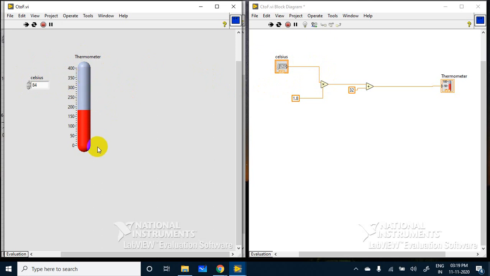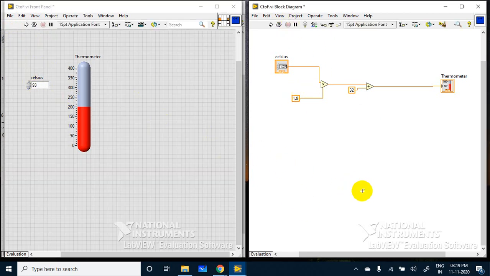When this thermometer value will be changed, it basically depends upon this run continuously button. If I press the run continuously button, then only I can change. Otherwise, every time you have to go to the run button and press it. Any doubts? This is the run continuously. Okay, this program I will explain again to you people.